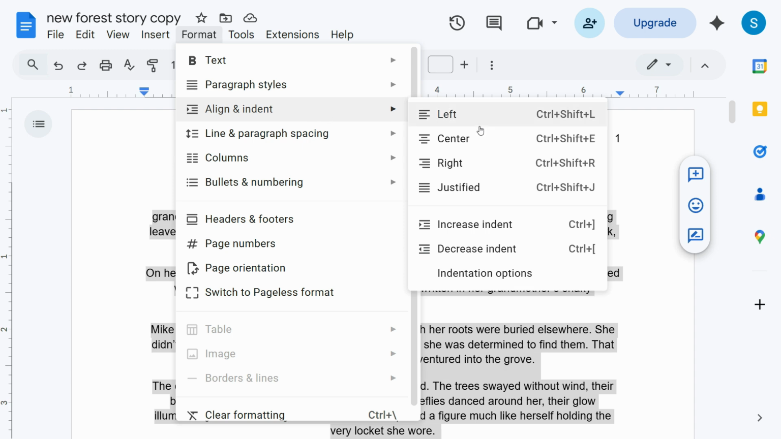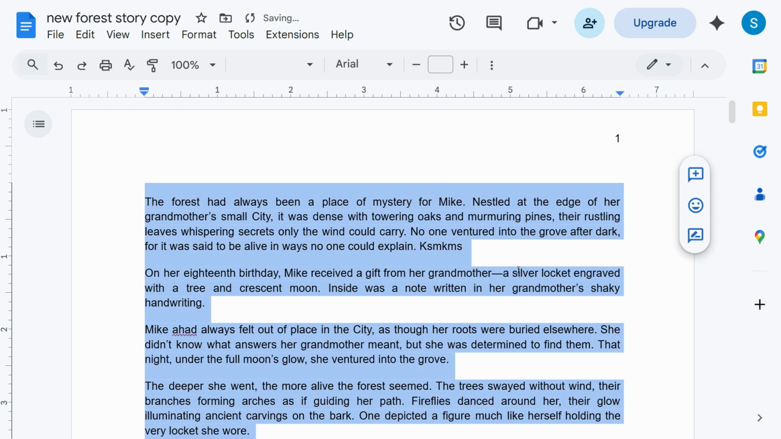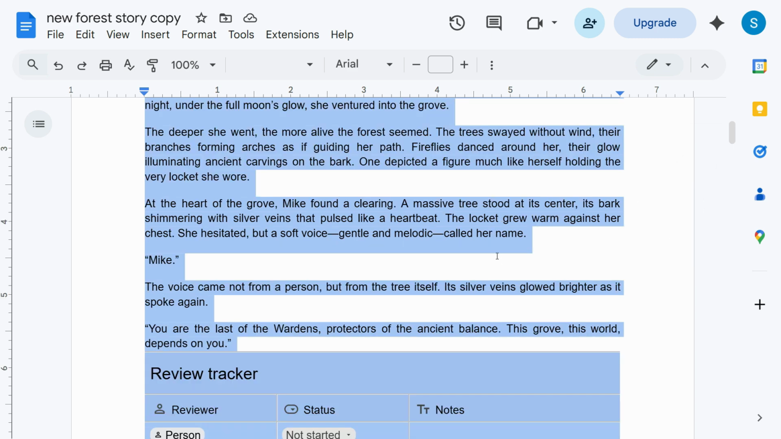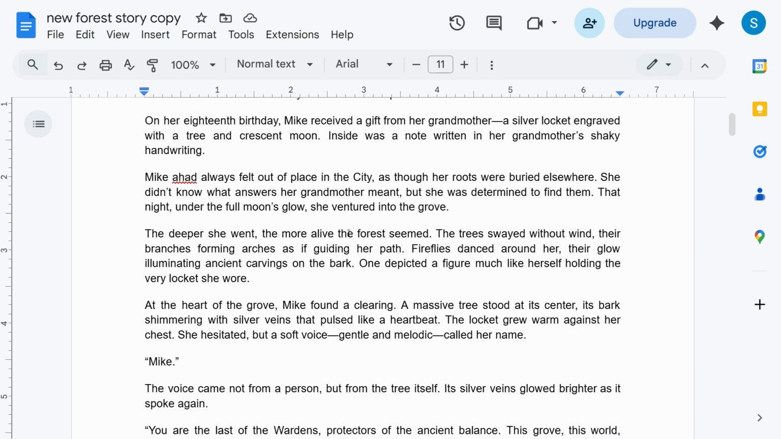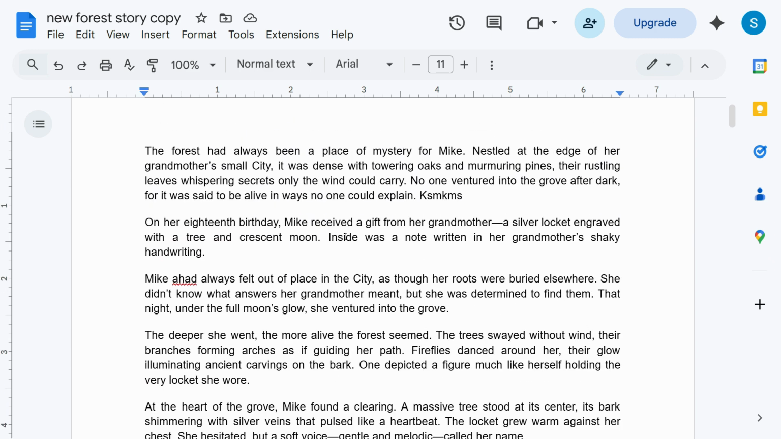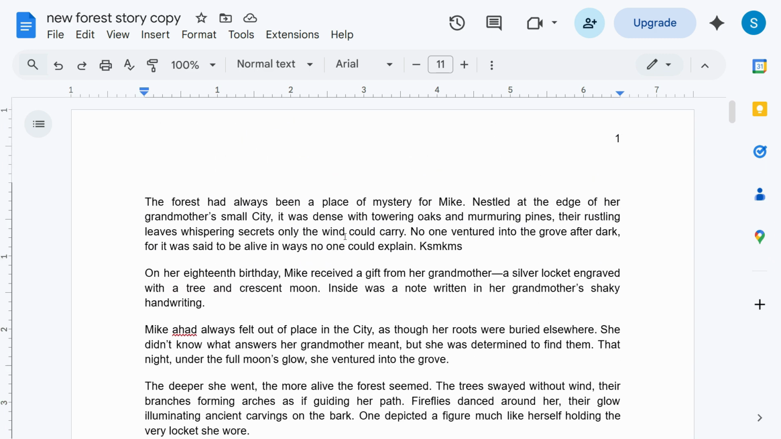But let me just specify the justified as well, because this is a very useful feature, that you align it exactly in the same line or in the same alignment on both sides. That is the purpose of justified. But that is how you can centralize or justify the page in the middle in Google Docs.